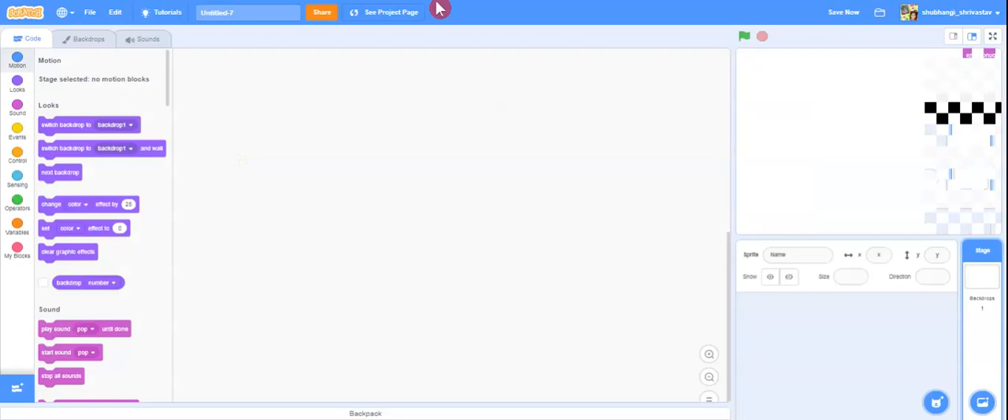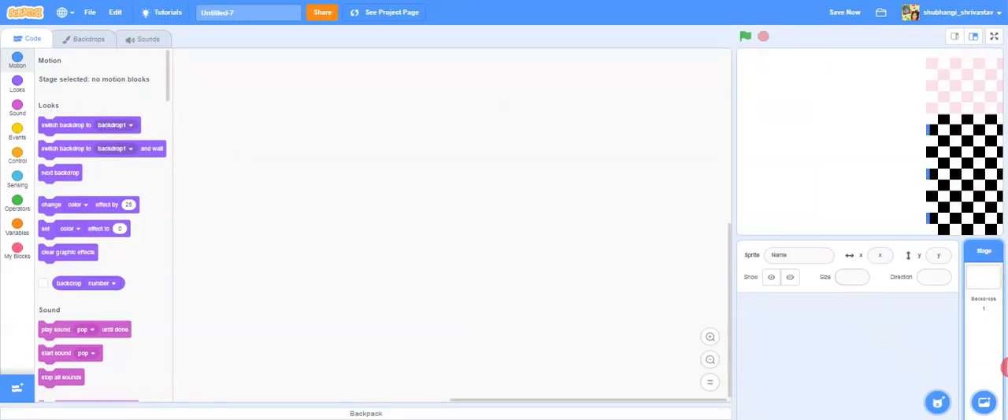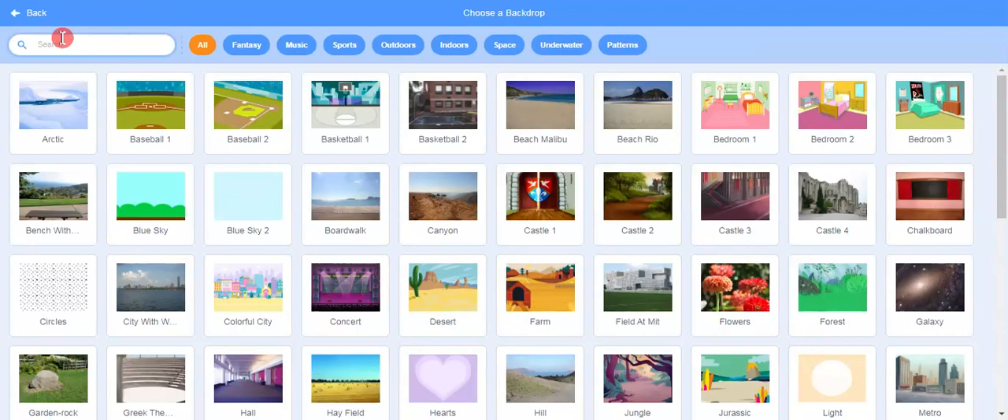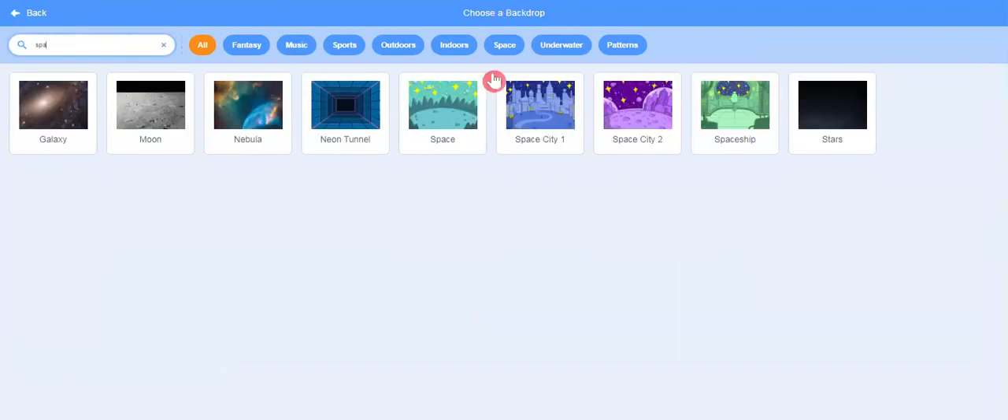So first of all open a new window, open scratch.mit.edu and then just click at the create button. You will get this type of interface. Now just remove the cat sprite. After that just add your backdrop. So the backdrop will be of space. Just type space. You will get these images. You can take any of them.